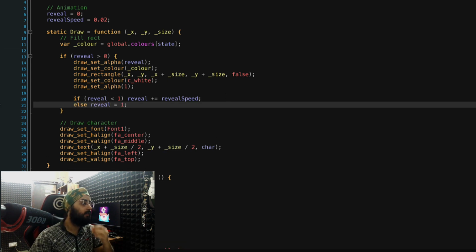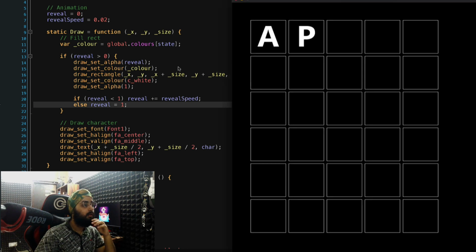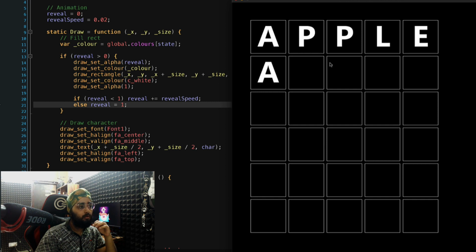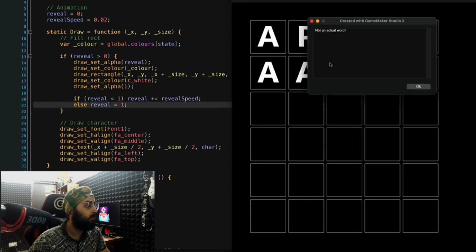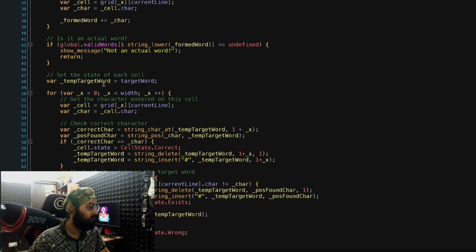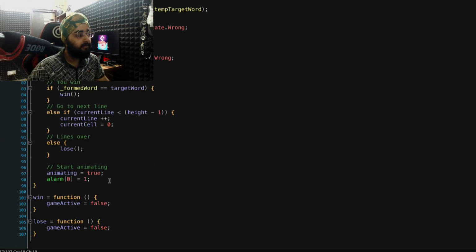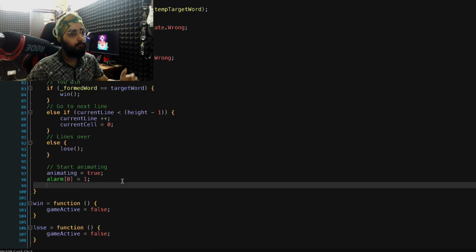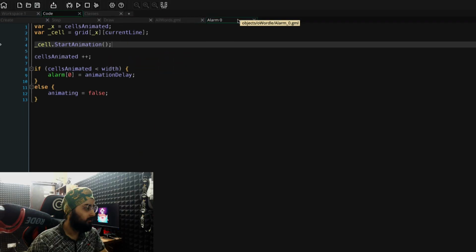Now let's run the game and see what we get. I'll enter apple, hit enter, and it's not animating at all. So there must be something wrong here. Let's see. In the checkline function, we should be resetting the cell's animated value to 0, so with each new row it starts animating from the first cell. So we should do that, but this is not what's causing the bug right now.